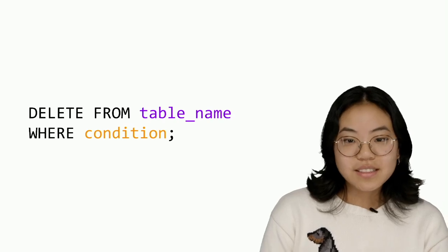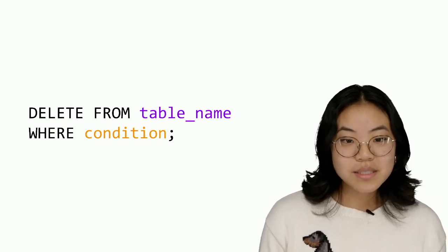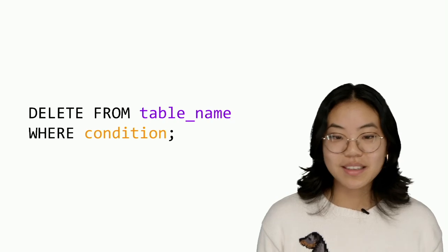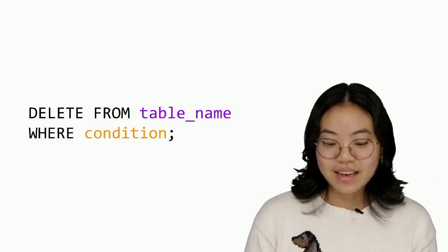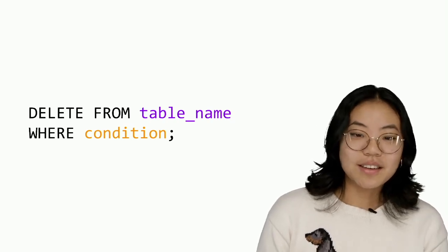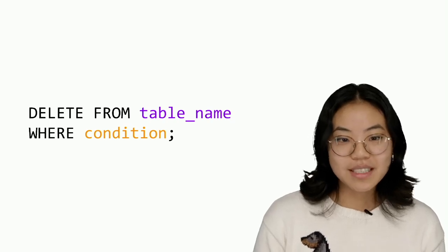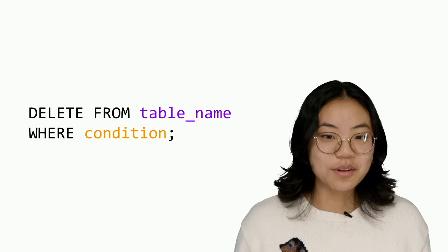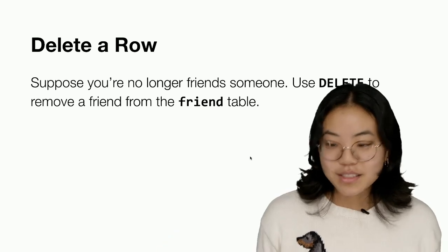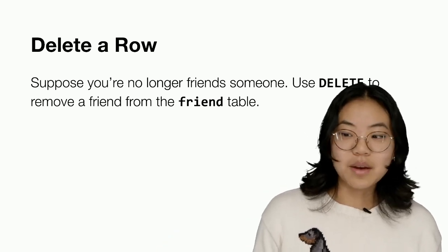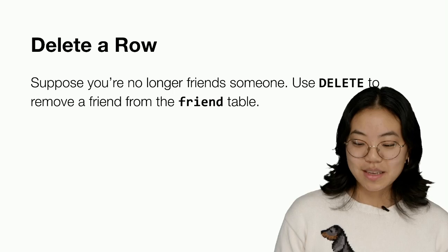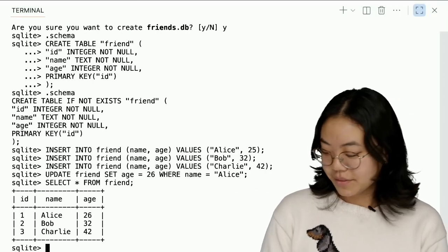Okay, and of course we also want to delete things sometimes. Again, this can be a destructive command, so you should be careful when you're working with databases, especially these delete commands, since it's always a good idea to back up your data, but if you didn't, then that would be gone forever. So let's say I'm no longer friends with maybe Bob. Me and Bob had a falling out, and so I want to delete Bob from my friend table. How might I do that?